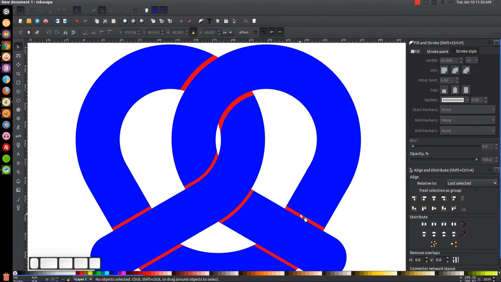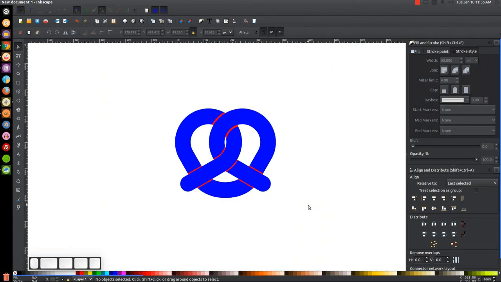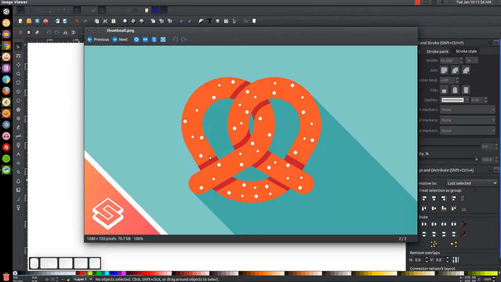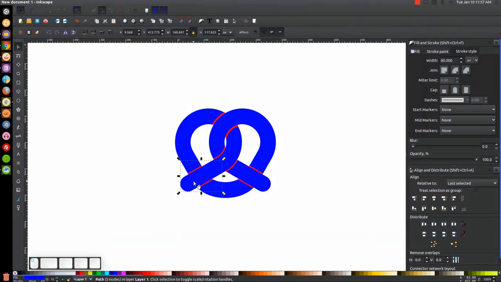So let's press 1 on the keyboard to zoom back out to 100%. We now have the shape and the structure of the pretzel finished, so all we have to do now is color it in and put some salt on it. So to color it in, I'm going to click on this blue shape, hold Shift, click on the other blue shape, and while still holding Shift, click on all of the blue shapes so we have them all selected.